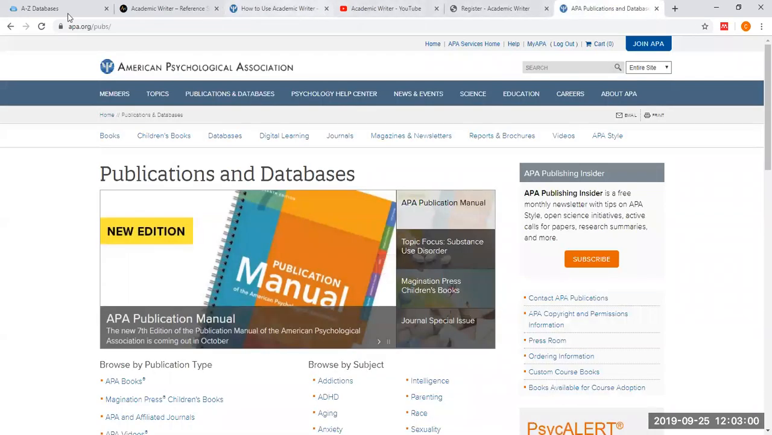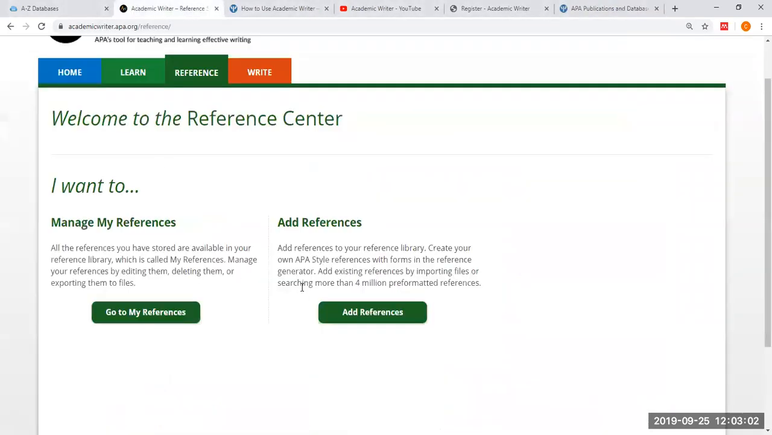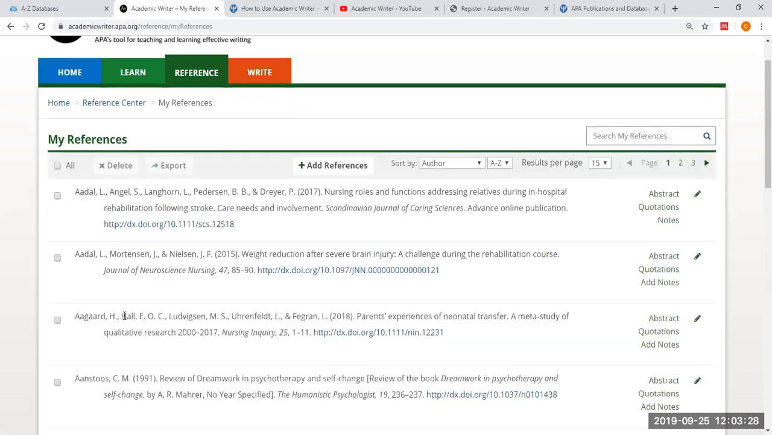All right, so let me go back and we will talk about references now. So at this point, if you want to kind of follow along and do a little practice with references as I explain them, that would be cool. So first, in the Reference Center, you have the option to view My References first over here. My References is going to be your full reference library. So all of your references that you add into Academic Writer will show up right here under My References.